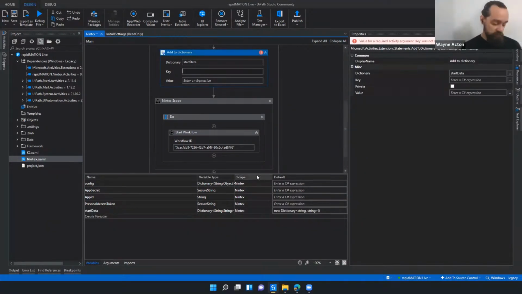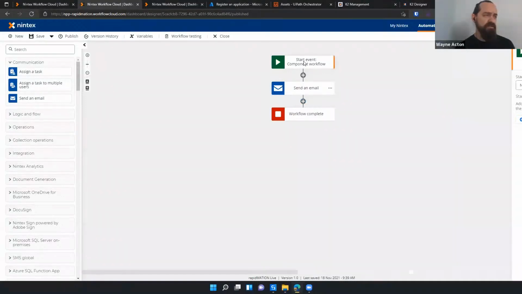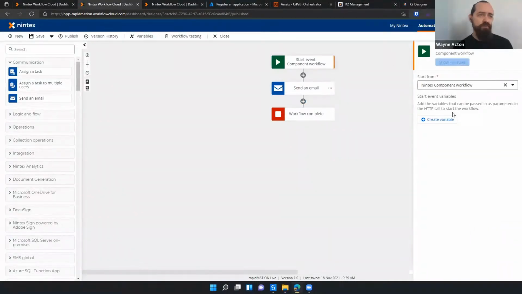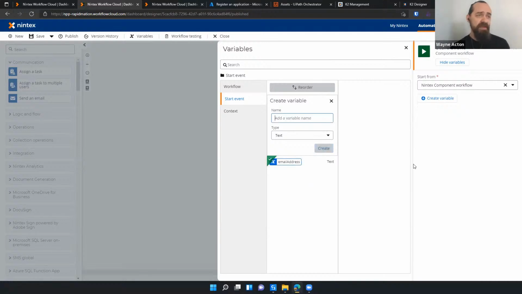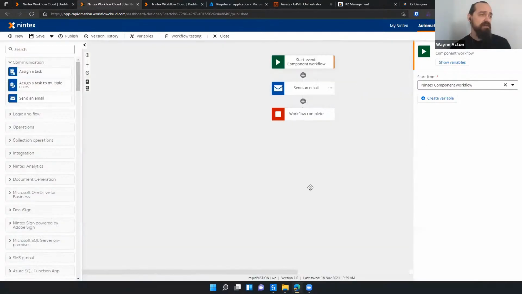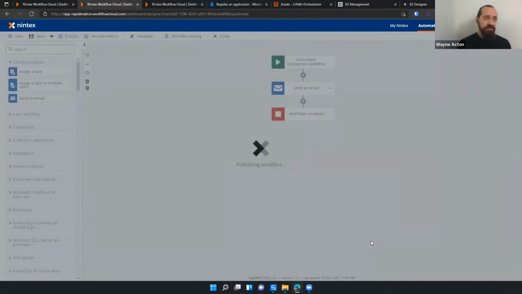So if I head back to my Nintex workflow, and I'm just going to go edit it, what we want to do is define a variable for Nintex at this point. All right. So I'm just going to say email address, and it's just going to be of type text. I'm going to create that one. And then what I'm going to do is deploy or publish a new version of this workflow. Now, what that's going to do is give me the ability to send the email address in.